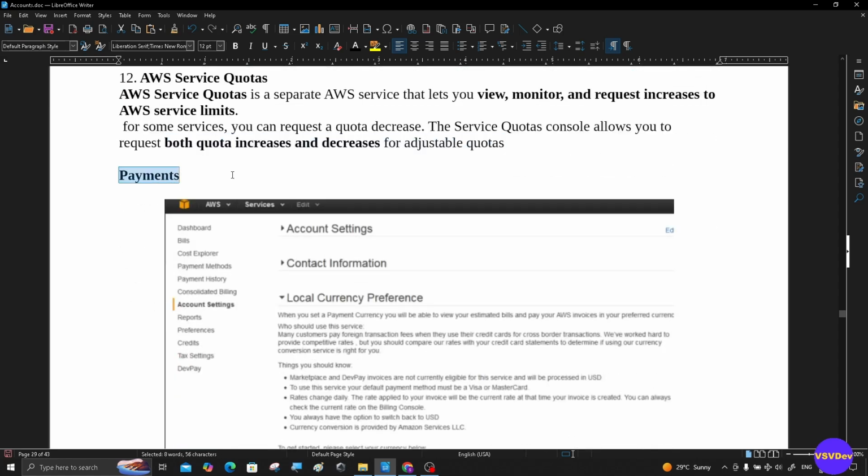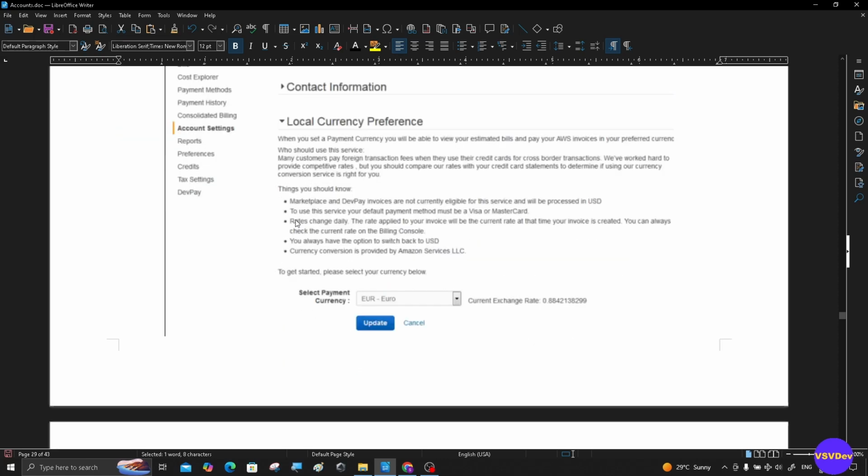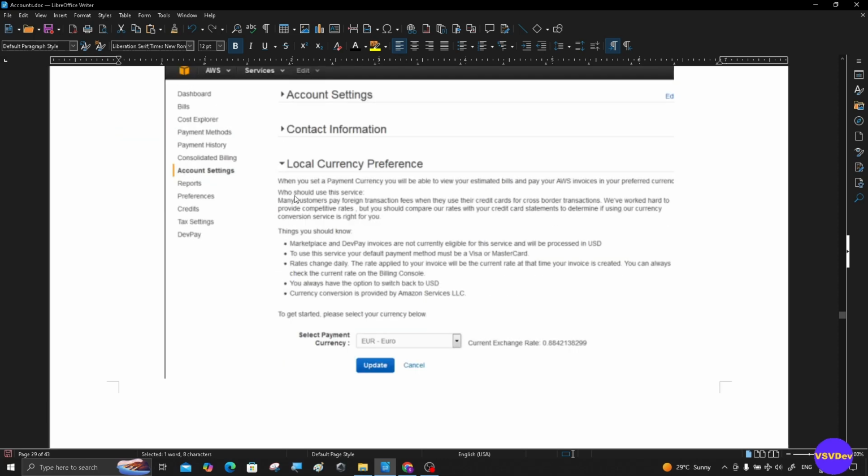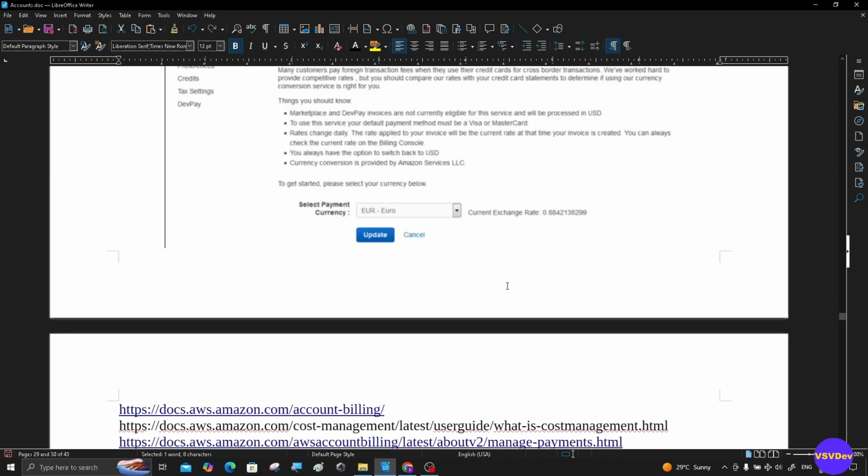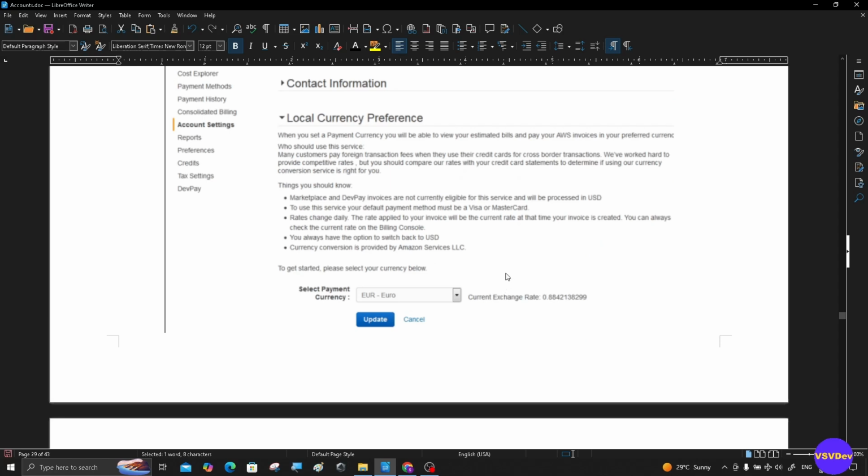So payments: how we pay, we can define currency, credit card, etc. So how do we do it? In account settings, we select payment, currency, and add credit cards. More information is in the documentation, which I provide under the video.